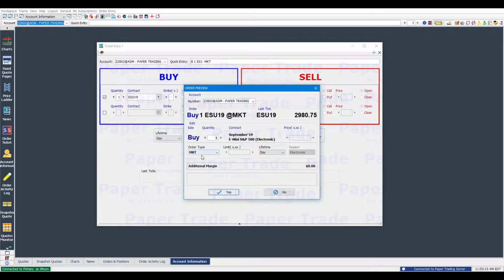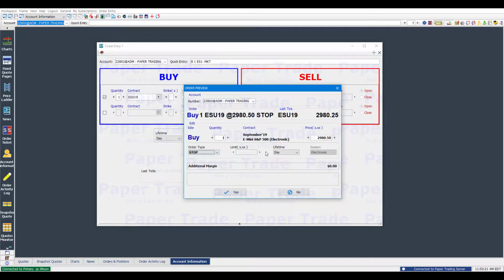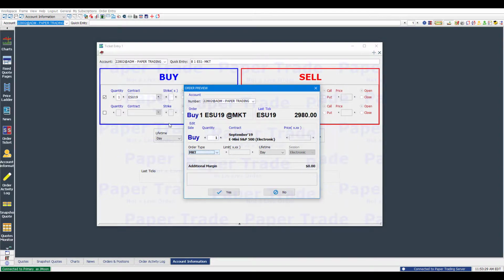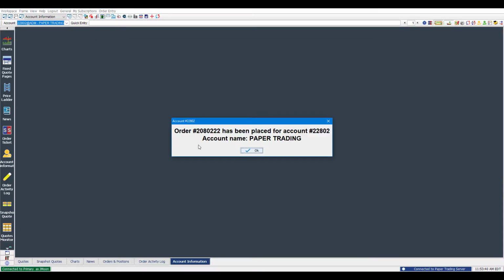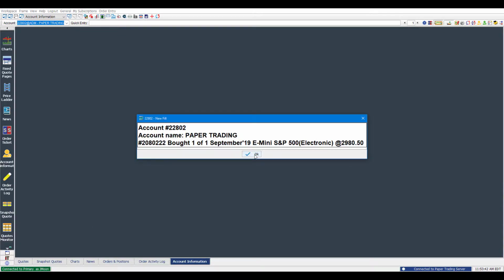So if the market's changing and you want to change your order type for whatever reason, you have the ability to come in here, select a new order type, change the price it's going to be placed at, change a quantity if you need to, and then press yes to enter in your order. We're going to stay simple and keep it as a market order for now. Let's click yes. You do have one more order review window, so keep that in mind. Once you do click OK, your order will submit.